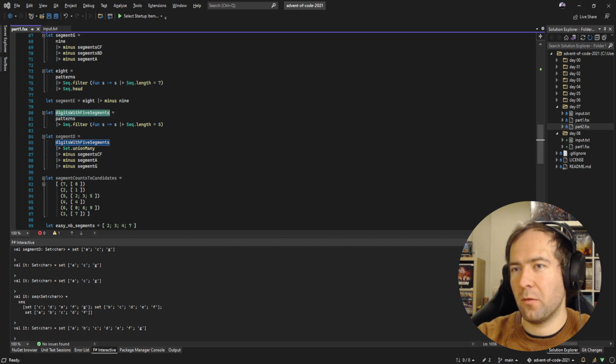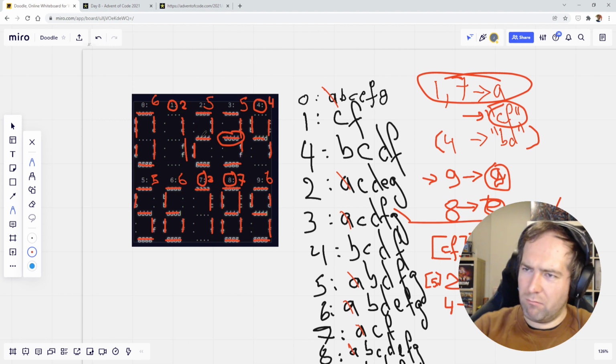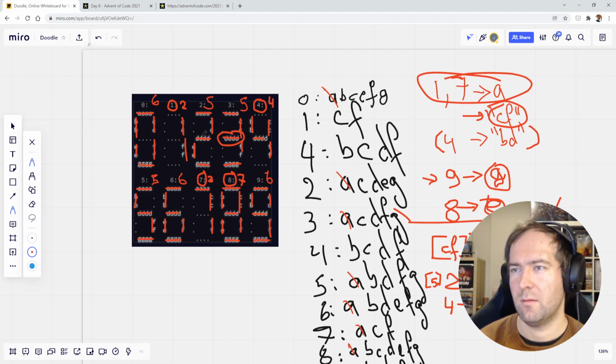I don't think we need to go through the digits with segments step if we know A, G, E. And we know about C, F. What's this thing? B, we don't know about B. We don't know anything about B. We know a bit about B, but we also know a bit about D, so that doesn't help us. We're so close. Why is that so hard?